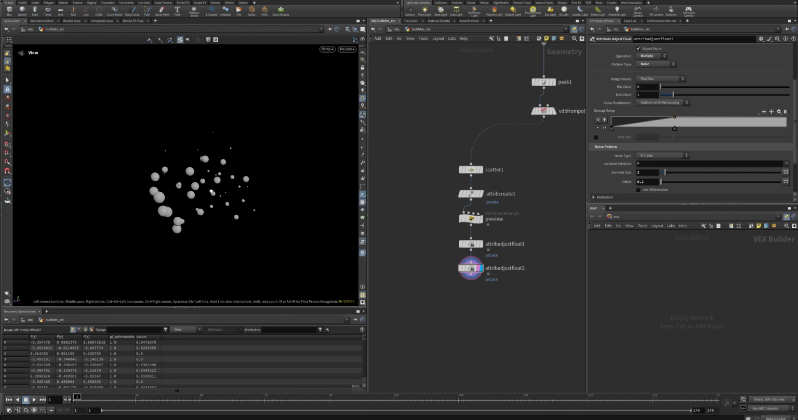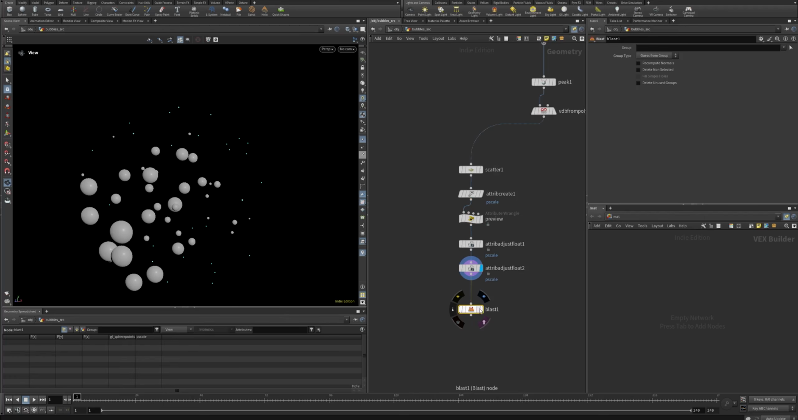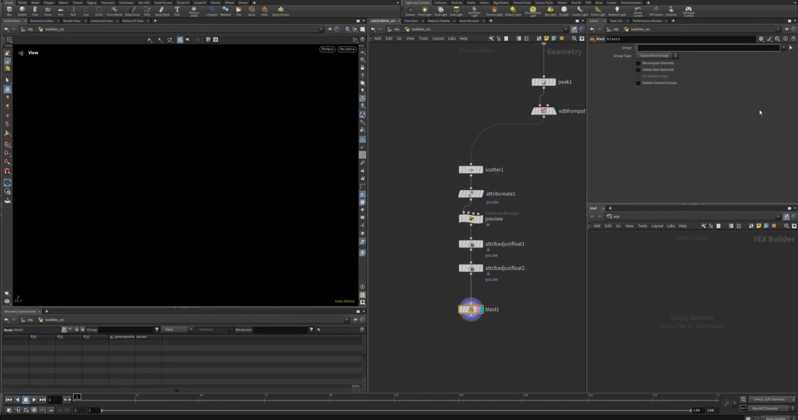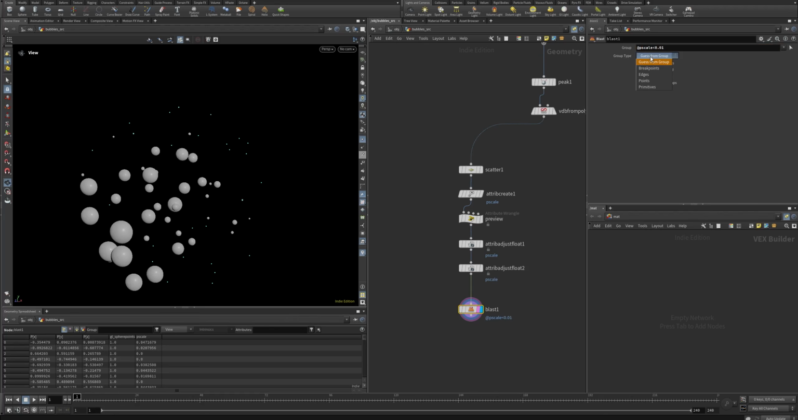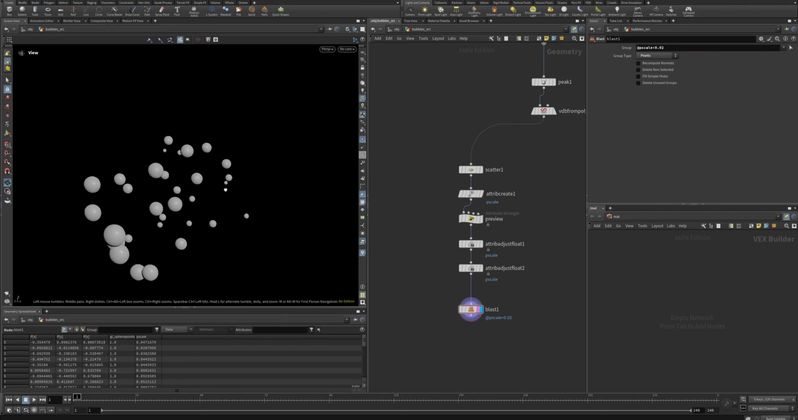Let's leave it like this for now. Maybe we'll come back later to adjust the scale. Let's delete the tiny particles with a blast node. And right here, if p-scale less than 0.1 and group type is points, then delete small particles. Maybe 0.2. Yes, like this.